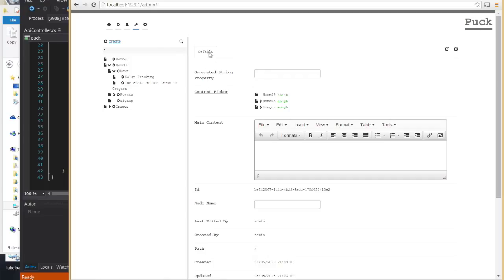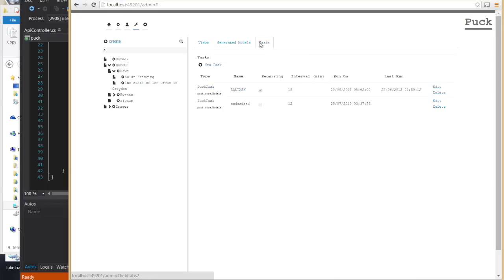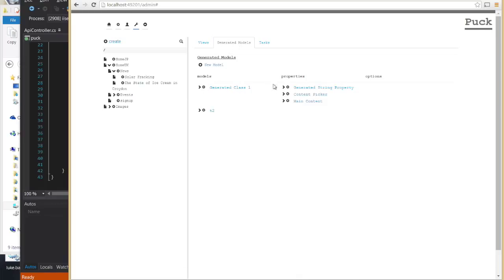They haven't been tidied up and the fields haven't been separated into different tabs, but you can do that by going into options. So that's what generated models does. Tasks is something that needs to be worked on, so I'd rather not talk about that just yet. But yeah, this is it for the back end for now.